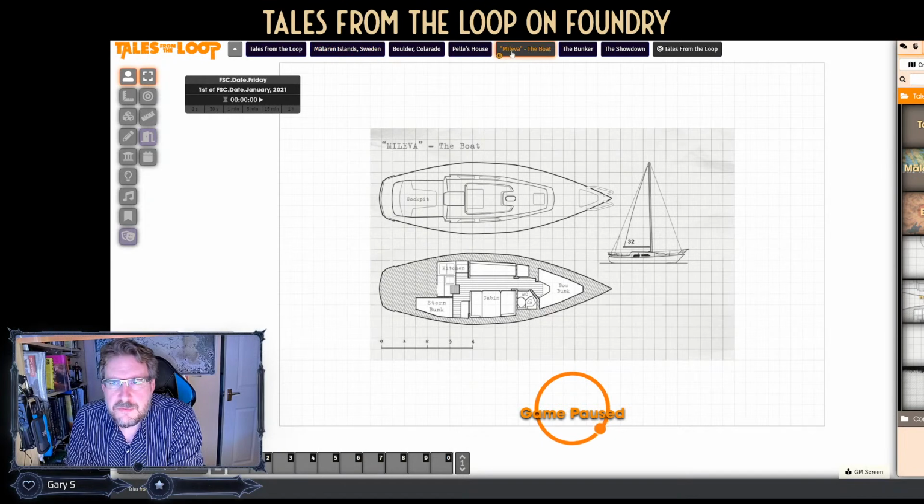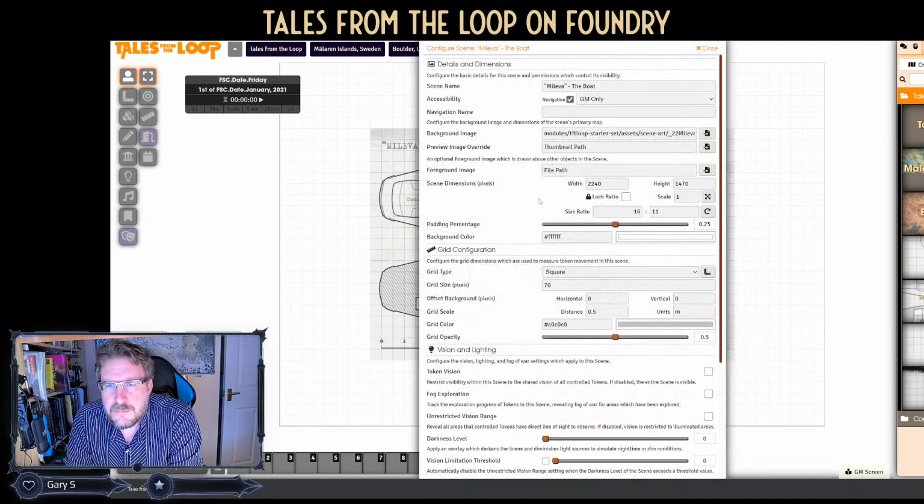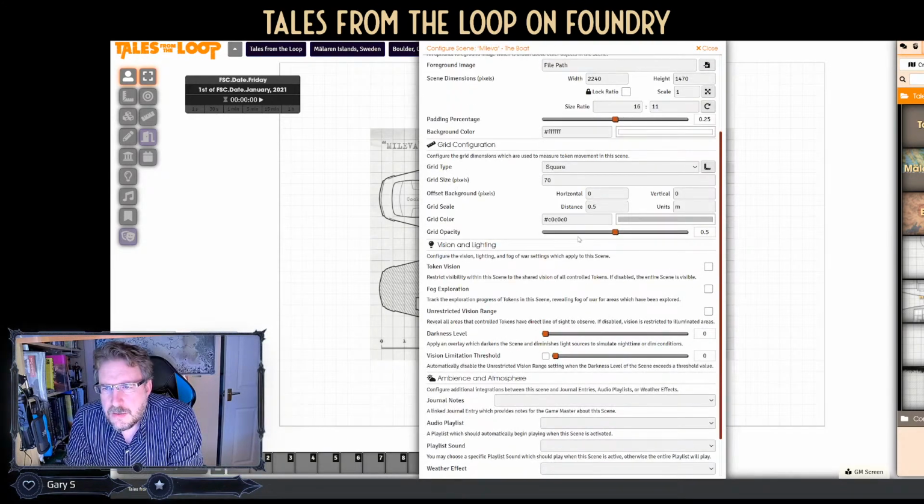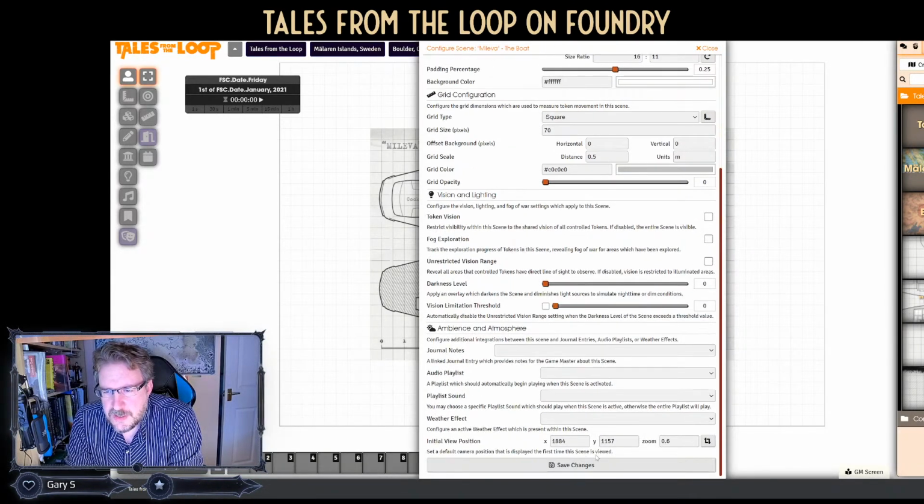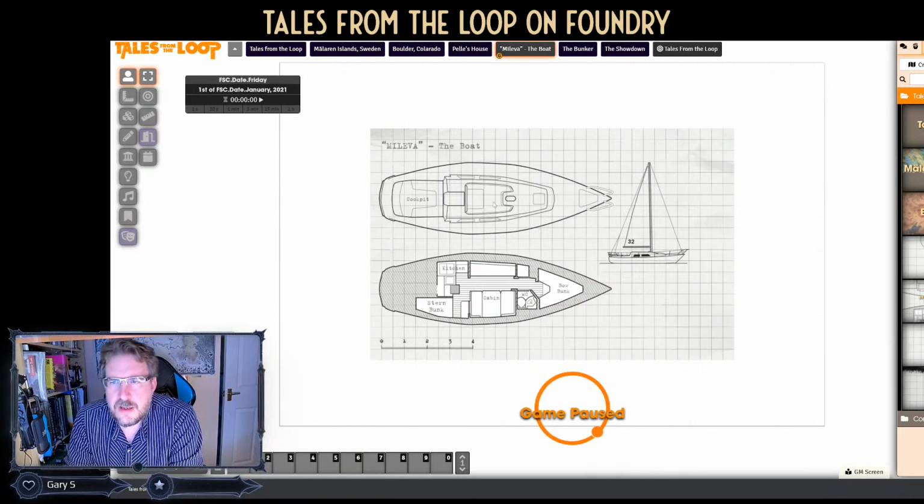Let's see, does that come from the underlying graphic, or is that actually just the overlay? Underlying graphic. Yeah, I had the grid on it already.